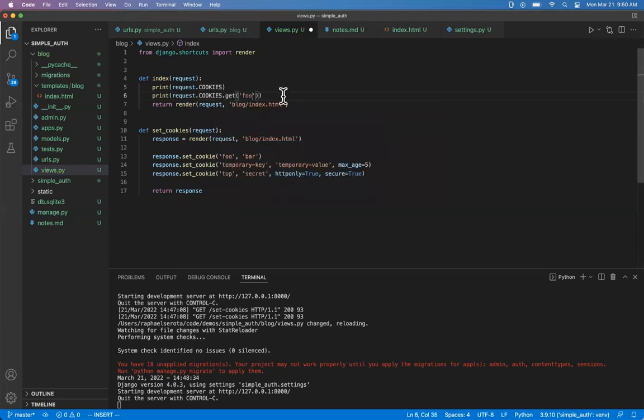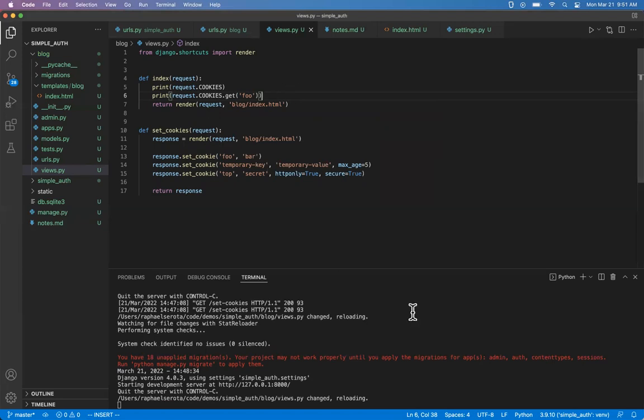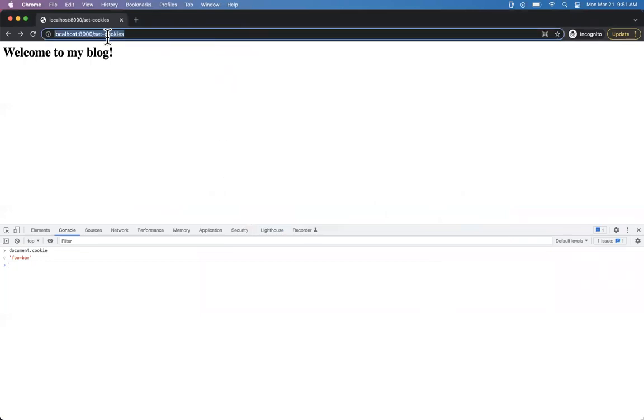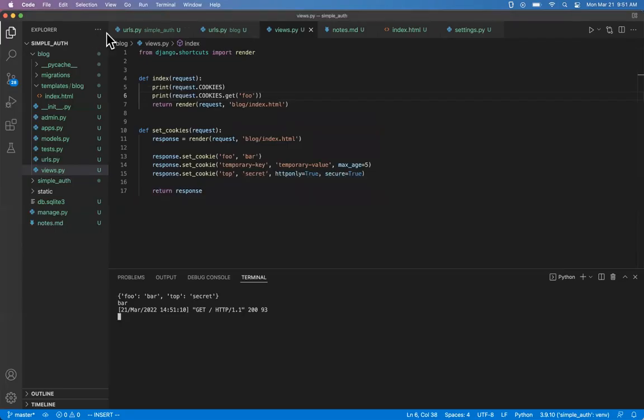I'm looking for the cookie with the key foo. Clear that screen there. Go to the home page, look at my terminal. All right, so here is the entire dictionary of the cookies. So it's just the same data we send up, but parsed into a dictionary in Python. Foo is bar, top is secret. If I want to get a specific cookie value, we just use the regular get method. All dictionaries in Python have this. And that tells me bar. That's what I was expecting. Cool.